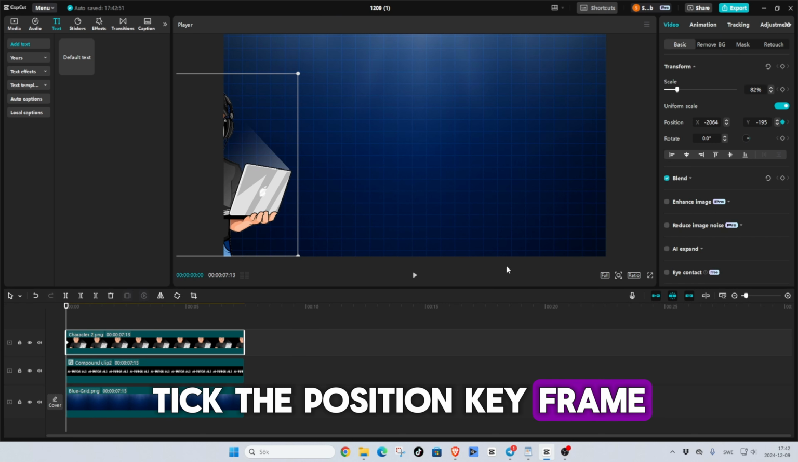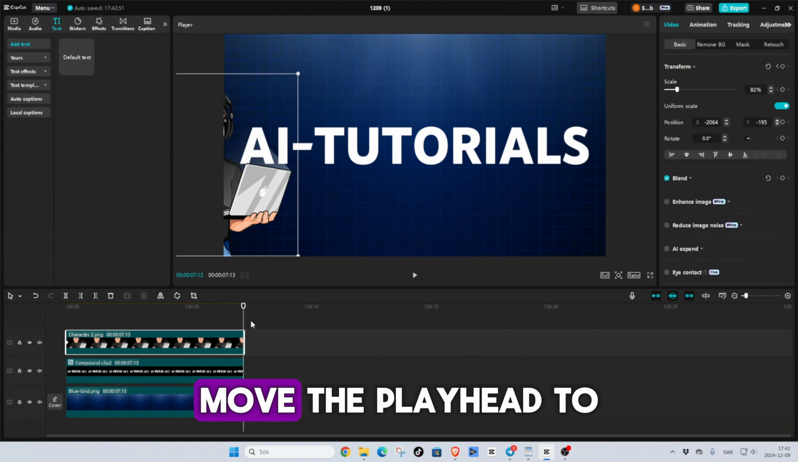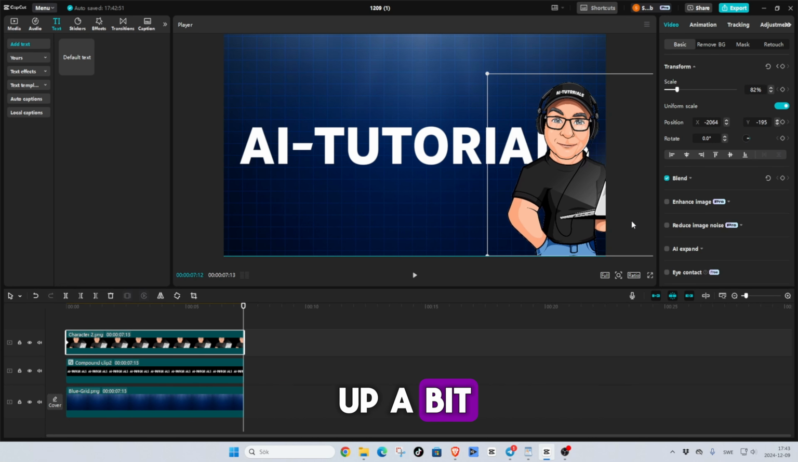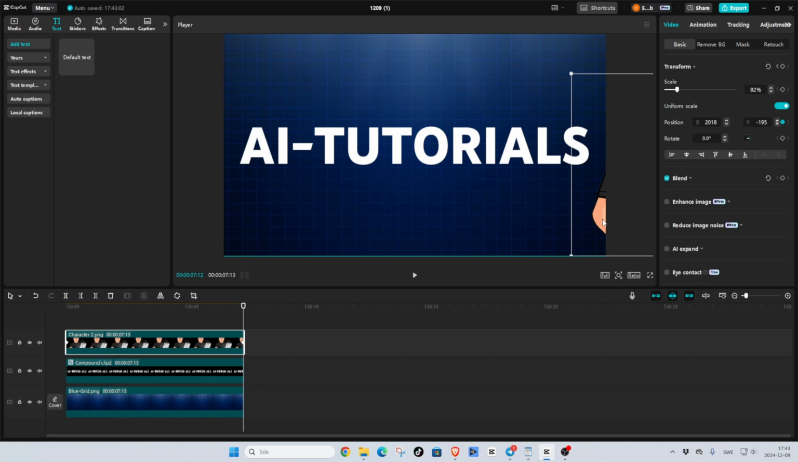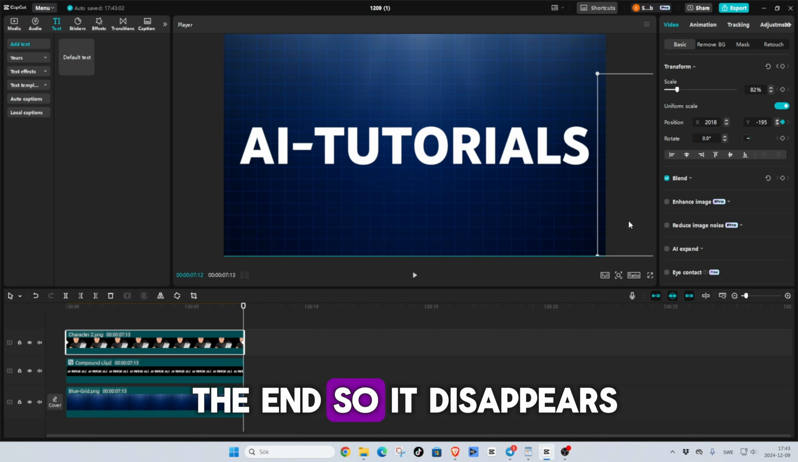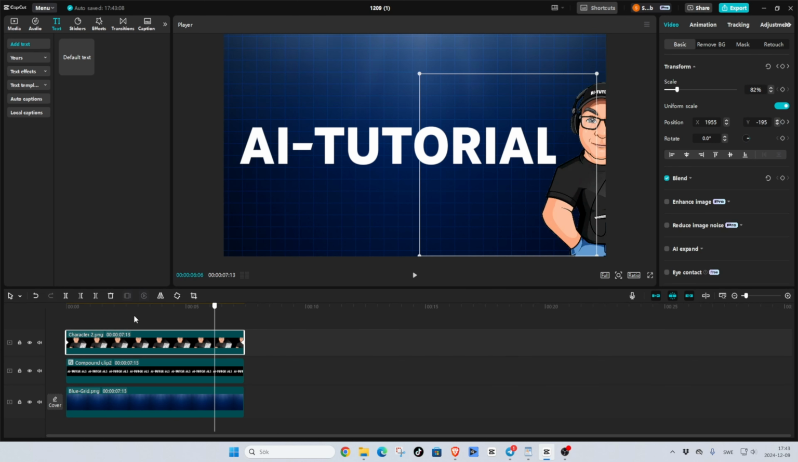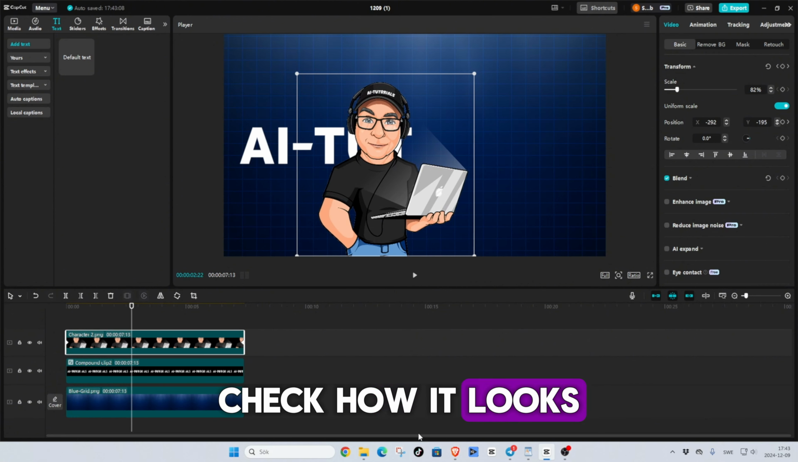Tick the position keyframe. Move the playhead to the end, and then use left arrow on your keyboard once to back it up a bit. Move the logo to the end so it disappears. Check how it looks and make adjustments.